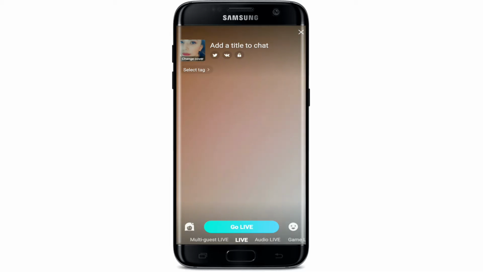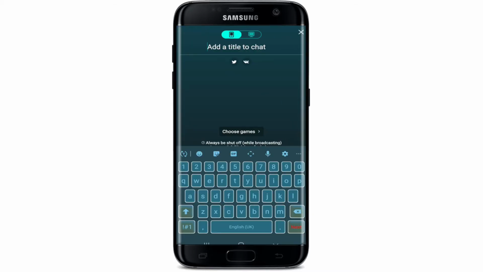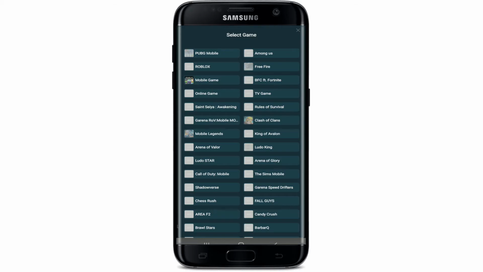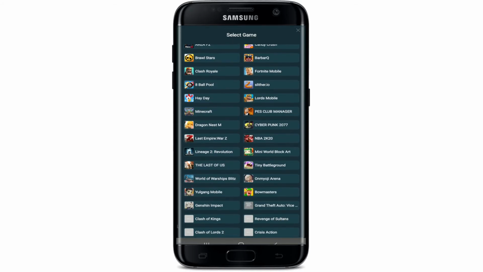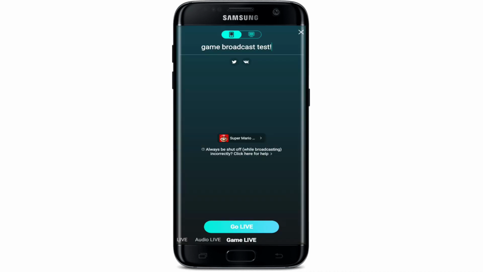If you'd like to broadcast and watch live games on Bigo Live, then you can go ahead and choose the Game Live option. Add a title to your chat at the top of the screen. Now, after you're set, tap on Choose Games from the options. Select any game that you would like to broadcast from the list displayed on the screen, and after you're done, simply tap on Go Live.